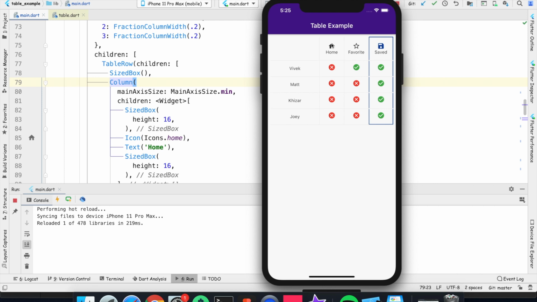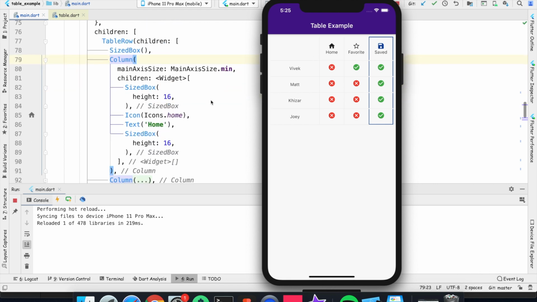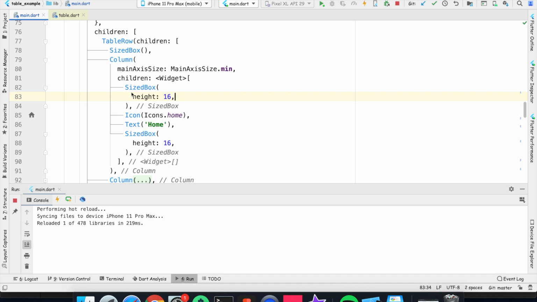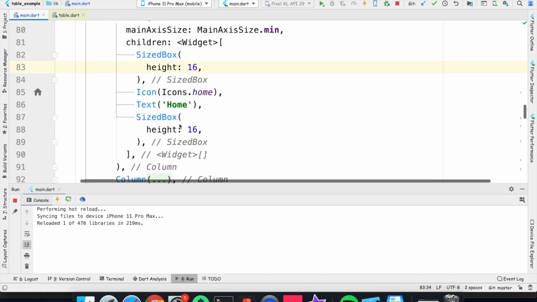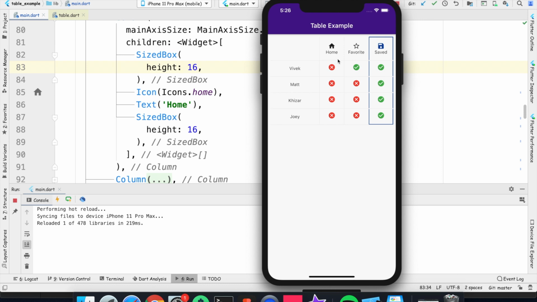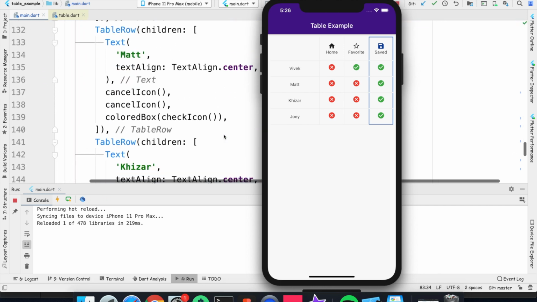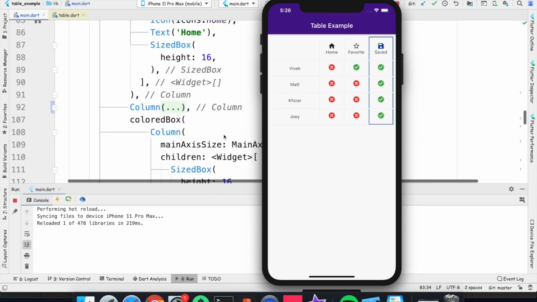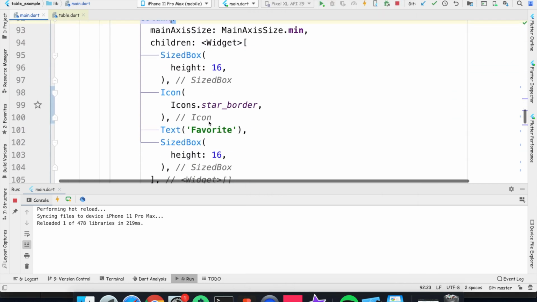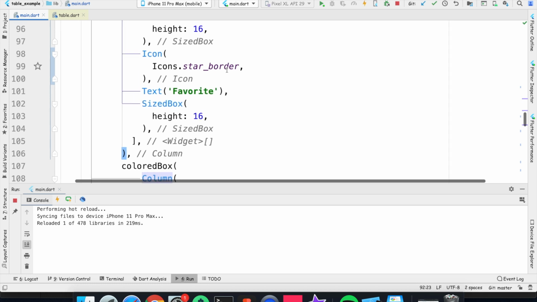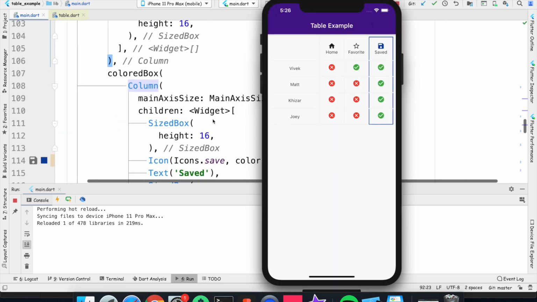Then I have a column. Look at this, I have a column with an icon home and text home, but you can see some space on the top and bottom. All of that comes from a sized box of height 16 on the top and a sized box of height 16 on the bottom. Similarly for favorites, and similarly for the last one, saved. So this is home, then this is favorite, you can see the star and favorite, and then you can see something like a colored box.